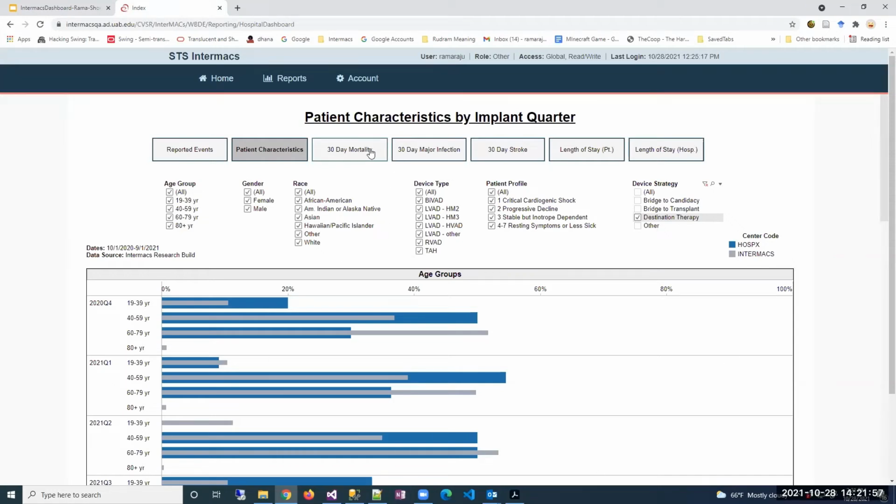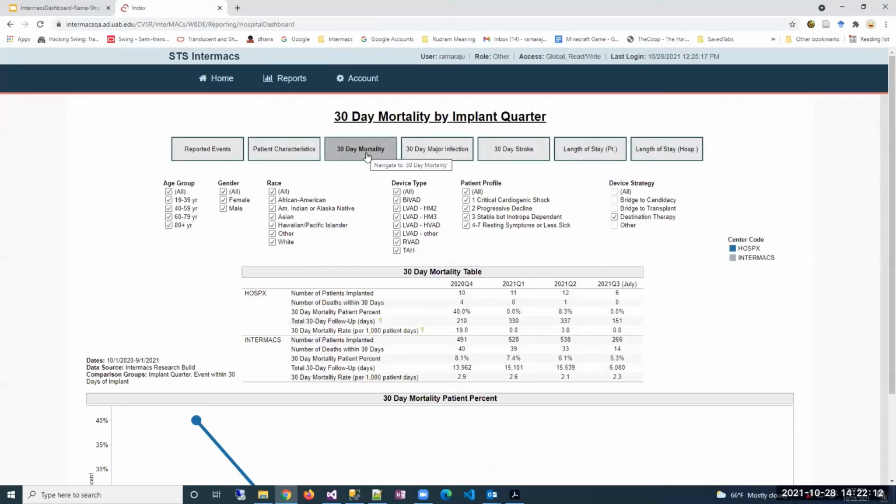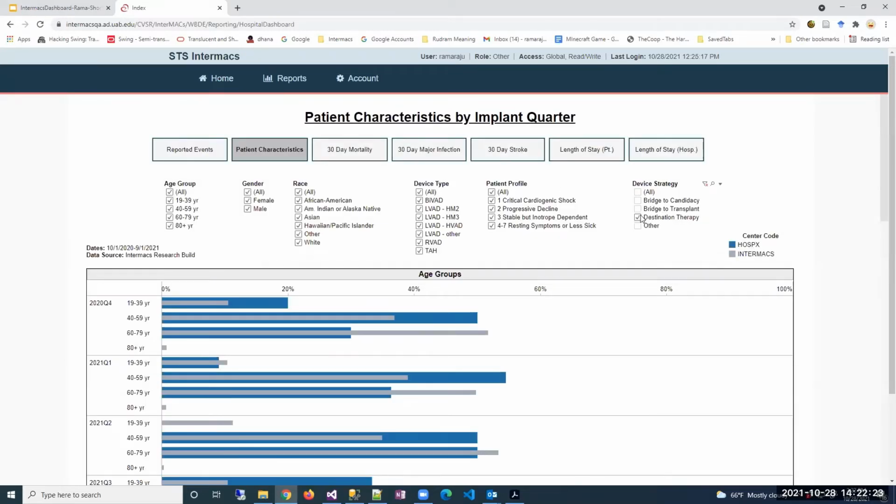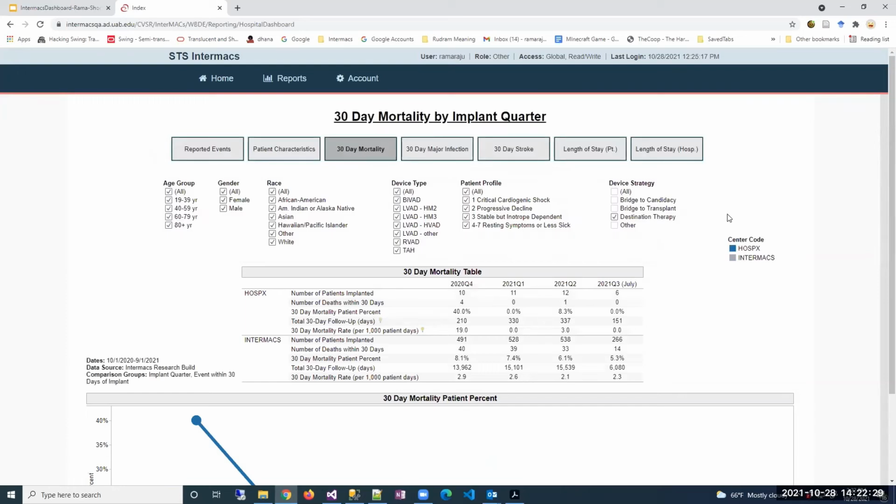So here, the next three sections, 30-day mortality, 30-day major infection, and 30-day stroke, are all about 30-day adverse event percentages. So to find an answer to my first question, the mortality trends for DT patients, we go to this 30-day mortality section, and notice that since we selected the destination therapy filter on the patient characteristics, that selection will carry over here. So we don't have to make that selection again. That's carried over to all tabs which have filters. So now we look at the destination therapy patients.